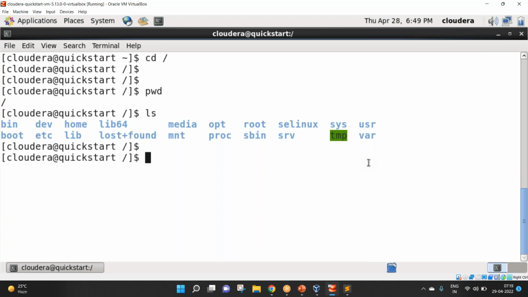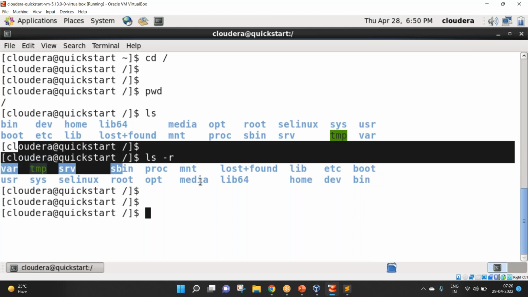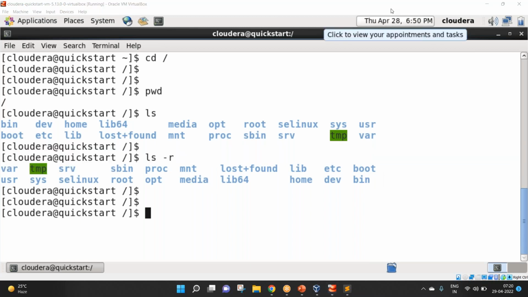Now I wanted to reverse this order. So I can just pass ls with -r. You can see the order is getting reversed. First it's displaying var, then user, and then it's ending with boot and bin. Now, by looking at this, we are still not clear which one is a file and which one is a directory, isn't it?